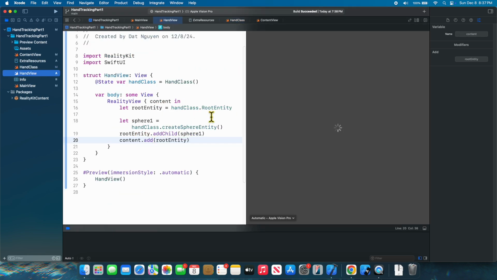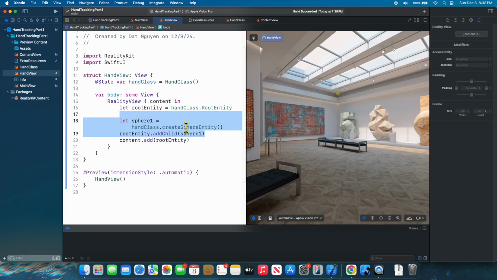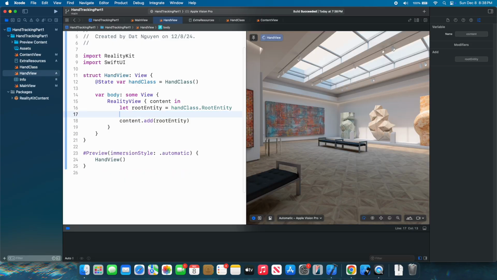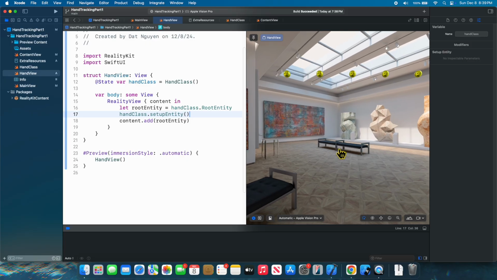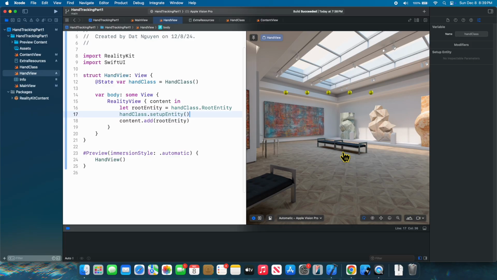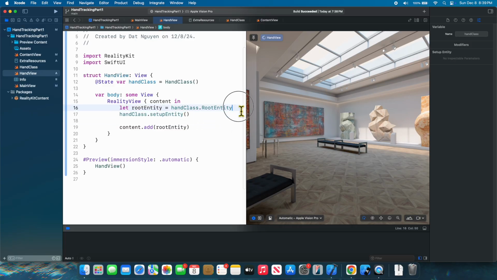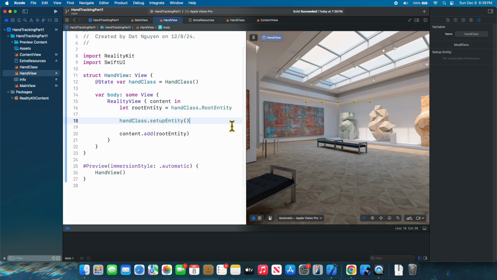Let's head back to hand view. Delete the previous sphere. Call the setupEntity method from hand class. Let's go to preview to see the 5 spheres that will be tracking our left hand fingertips. Okay, we have these spheres. Now we will go back to hand class to set up hand tracking.